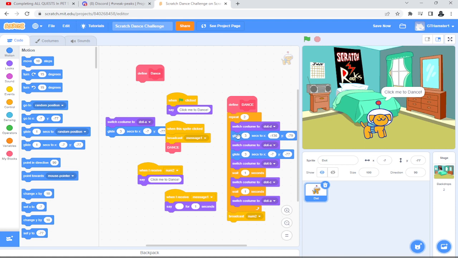And once I got that, I'm going to want to change this to whatever I want. I put 3 because I think 3 is a nice speed. Then you're going to want to put it back to Dot A, because that's this. And then he's going to walk from here all the way over to here. Then I switch to costume Dot B, wait 1 second, then Dot C, wait 1 second, and then Dot A.